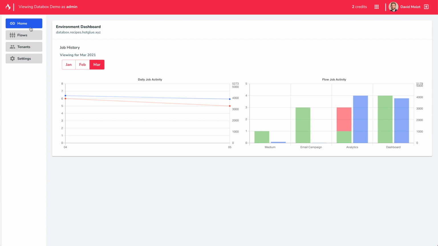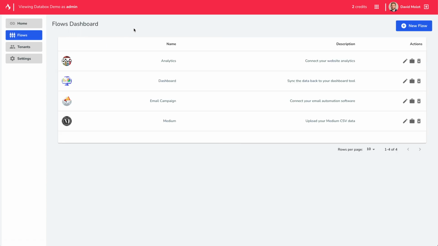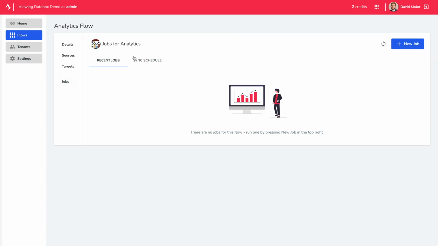Today I'm going to show you a demo of how you can use hotglue with Databox, a data visualization platform. So let's get right into it. The first thing we're going to do is go to flows, and let me show you what flows we have set up to make this work. If you don't know what flows are, make sure to go check out our general demo and then come back to this one. So let me show you these flows.